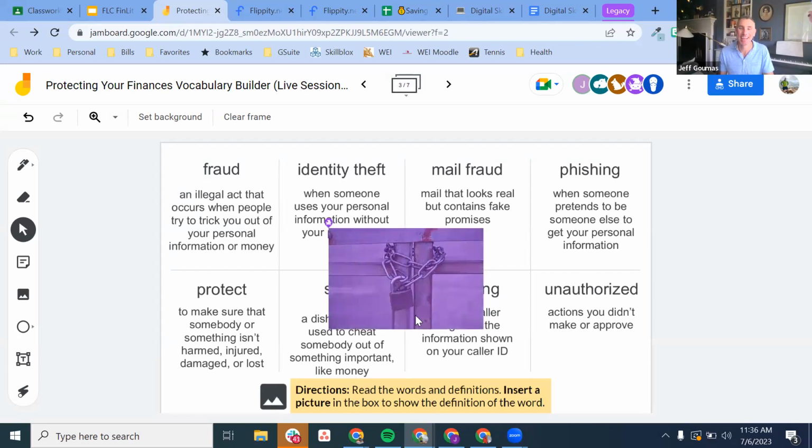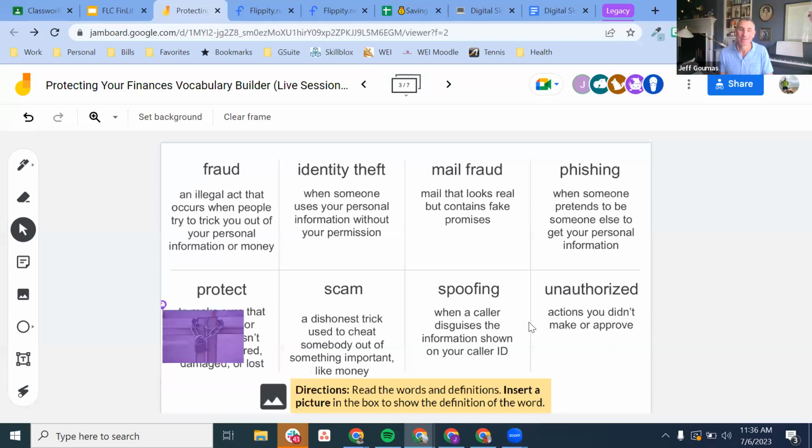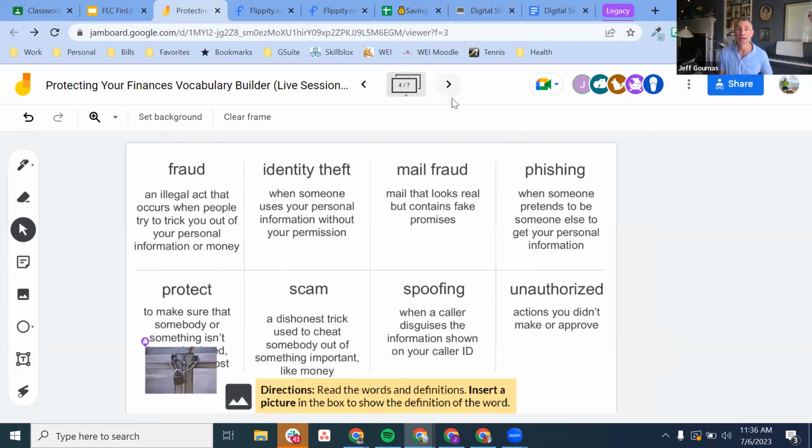Someone has done it. And so the goal of this activity is to, awesome, thank you for modeling for me, this is showing protect, and so showing an image that is indicative of what protecting means, so keeping things safe. So that's a fun activity.